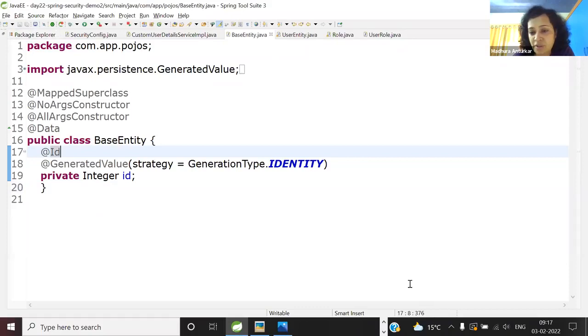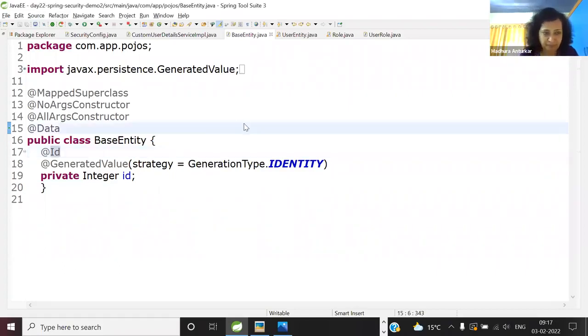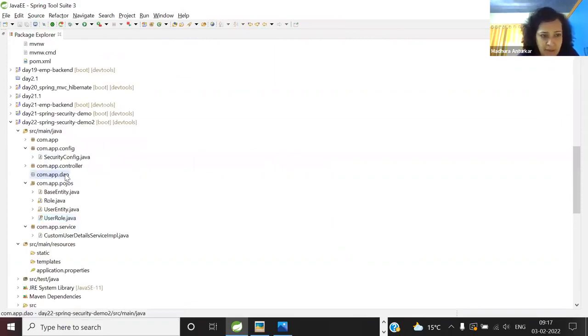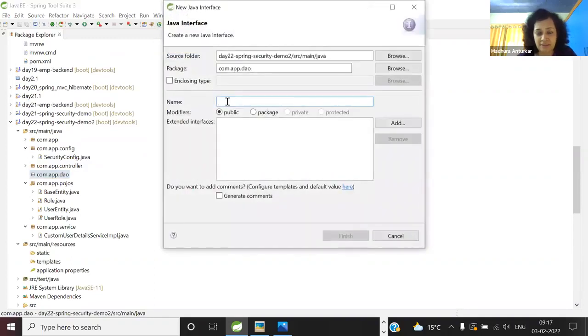Now, anyone wants to tell me in the DAO layer, which repositories we are going to add? One per entity. So which entities do we have? User entity and the role entity. So user repo and a role repo. Close all that. Go to the DAO layer. Class or an interface? Only interface.